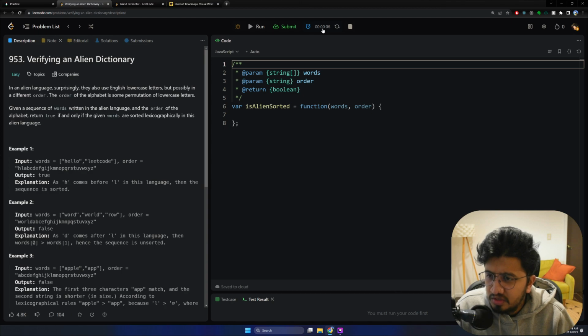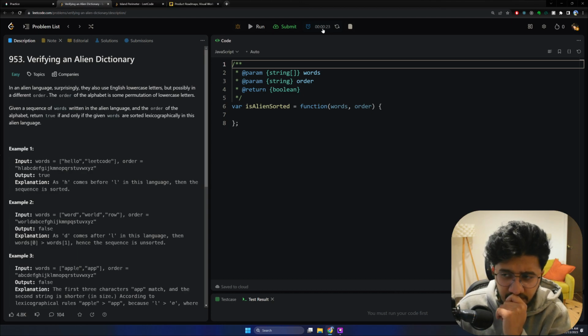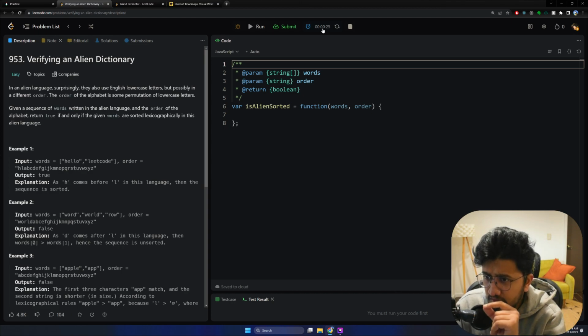In an alien language, surprisingly, they also use English lowercase letters, but possibly in a different order. In different order, okay. The order of the alphabet is some permutation of lowercase letters. Got it. Given a sequence of words written in the alien language, and the order of the alphabet, return true if and only if the given words are sorted lexicographically in this alien language.